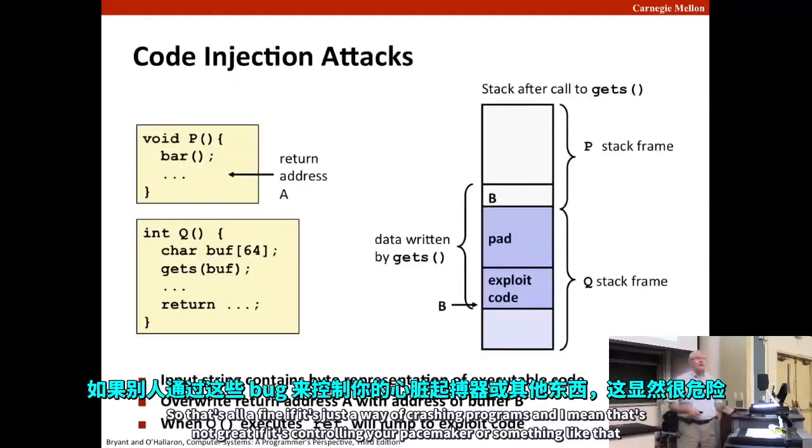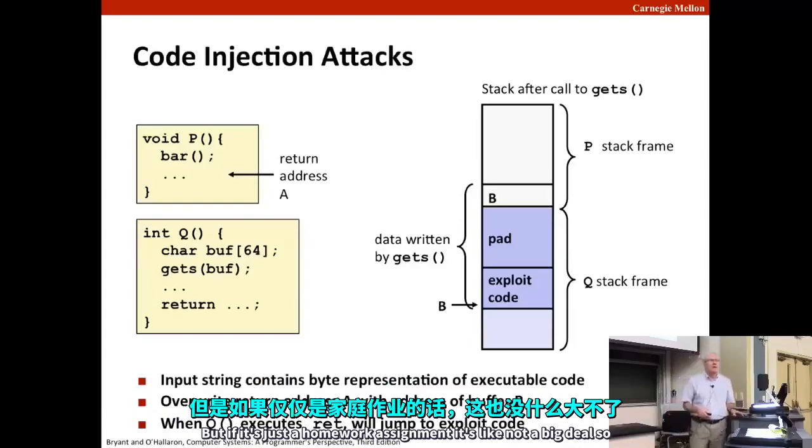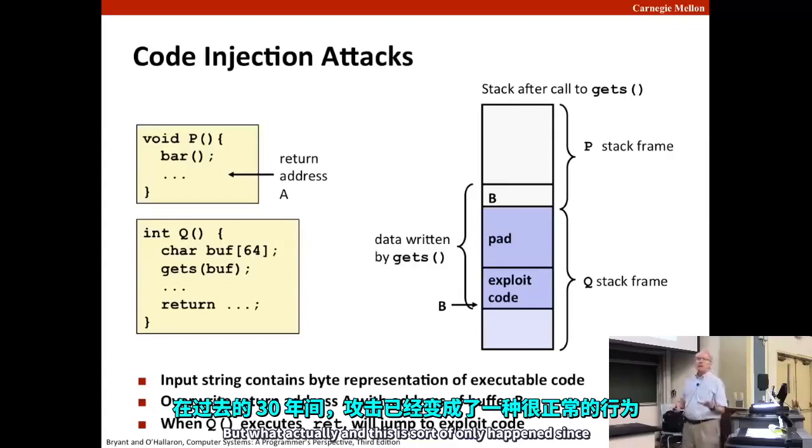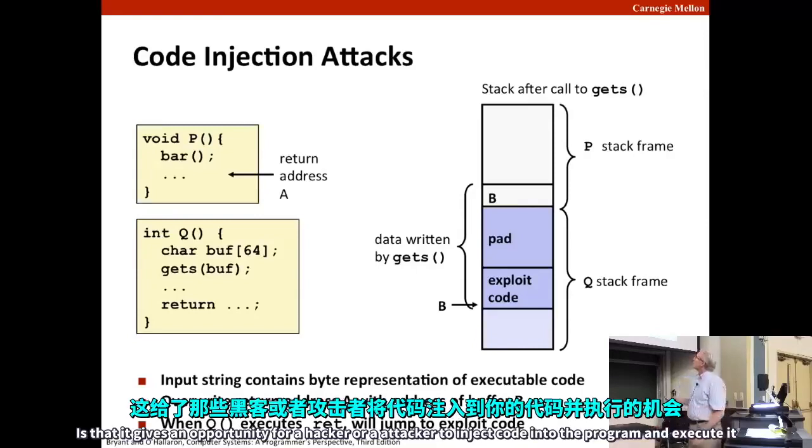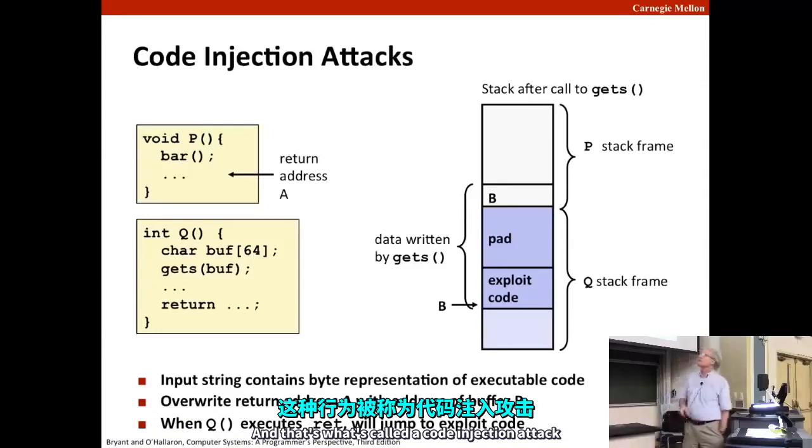So that's all fine if it's just a way of crashing programs. That's not great if it's controlling your pacemaker or something like that, but if it's just a homework assignment, it's not a big deal. But what actually happens, and this has only happened since attacking became a normal activity, which has only been the last 30 years, is that it gives an opportunity for a hacker or an attacker to inject code into the program and execute it. And that's what's called a code injection attack.